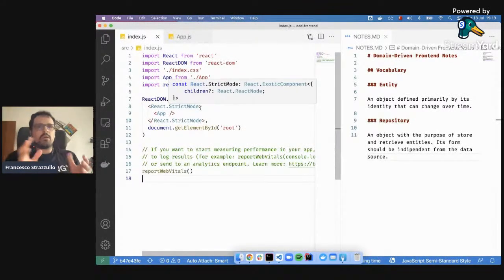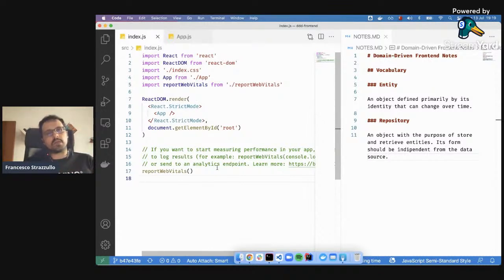So I will use a basic React application created with Create React App, classical. As you can see on the left, I have the code. On the right, I have a vocabulary of DDD. This vocabulary will increment with the code. Every time that I add a concept to the code, I will also add it to my vocabulary. This means that in the code that I will show you, without any kind of commit, we already have entities and repositories. So let's start.